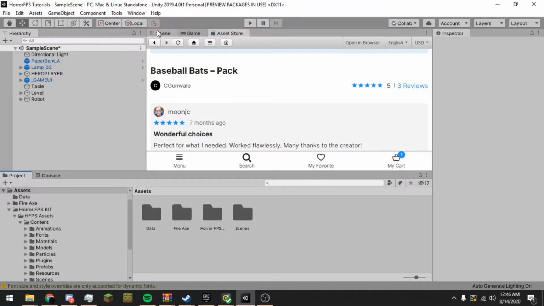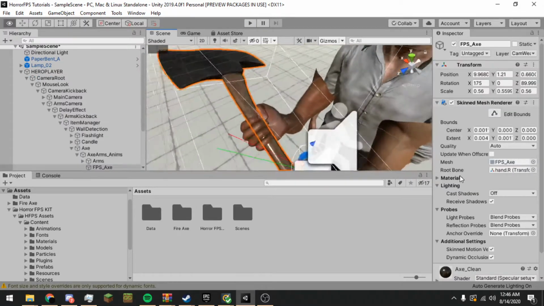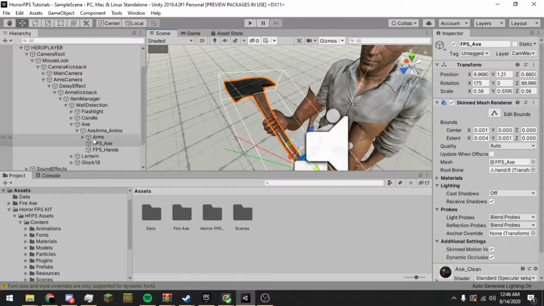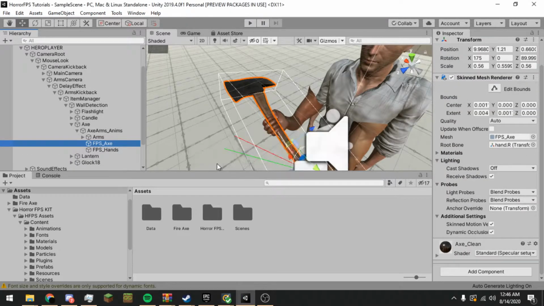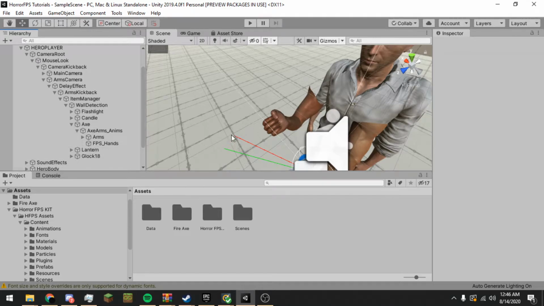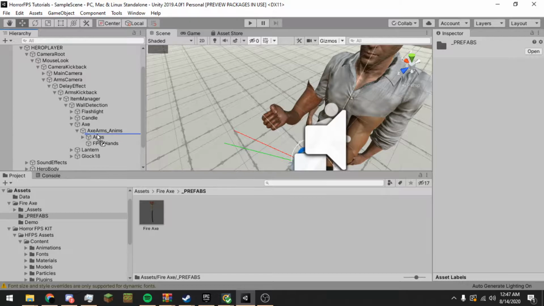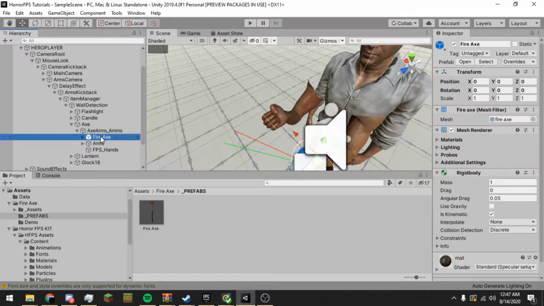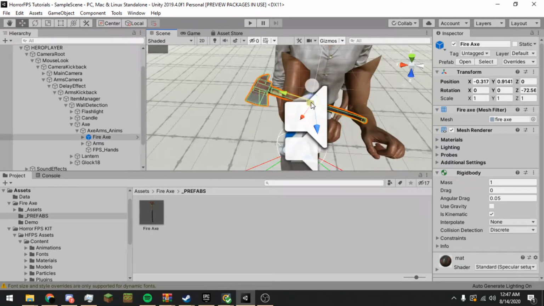So, anyway, the first thing we're going to do is select this axe here, and you just want to go ahead and delete that. Then we're going to grab this axe prefab, fire axe, and drag it and place it in his hands like that. And then all we're going to do is rotate it to match him.